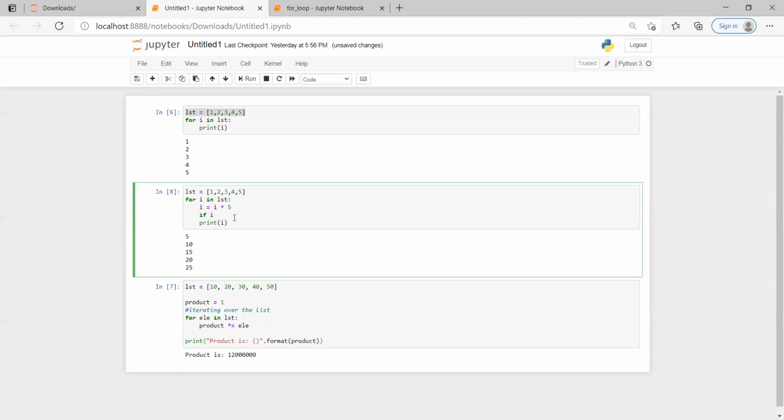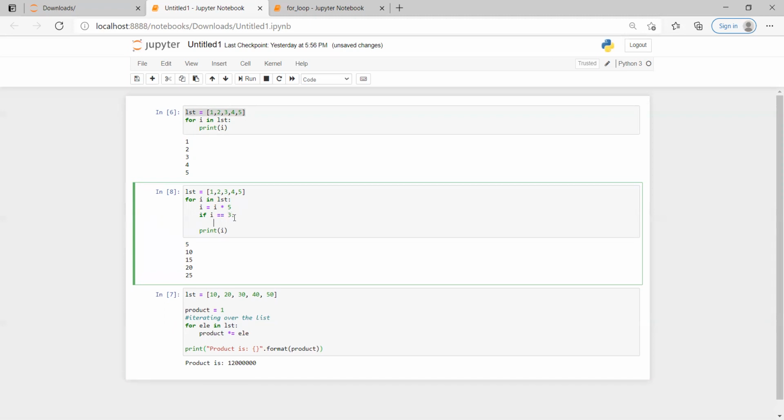If i is equal to 3 colon, I will write continue. I don't want to print only for that particular iteration, so I make use of the continue command. So this 15 should not be printed for me. If i is equal to 3, what will happen? I don't want to print the value, even if it is calculated, but I want to continue from the next element.